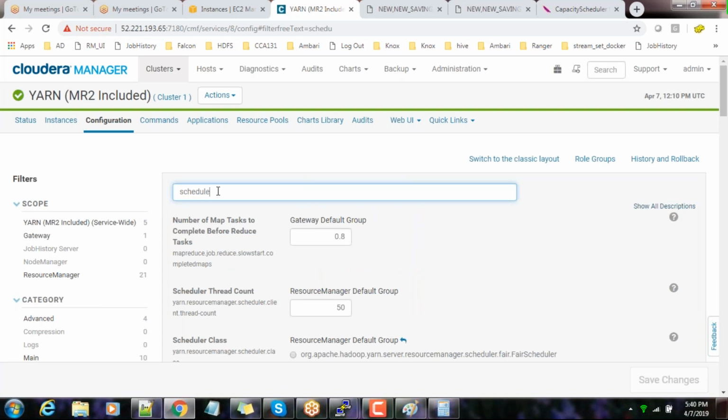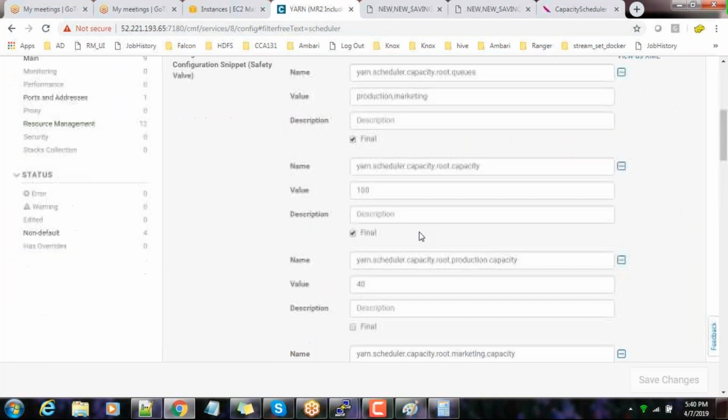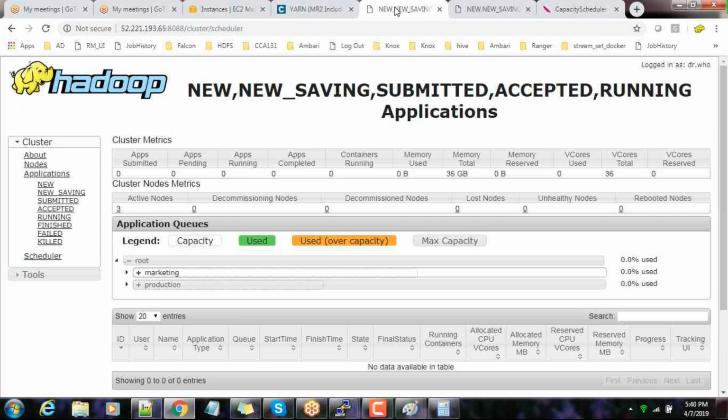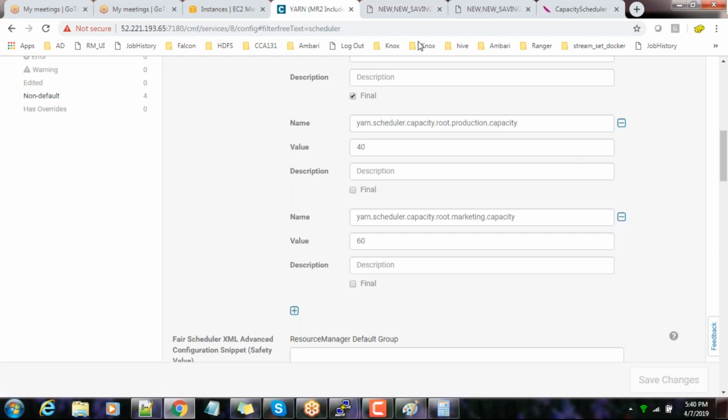Please repeat the same again. Little confused. The reason is here I have not set anything, so just use 40 and 60. For the production queue 40 percentage and for the marketing queue 60 percentage. By default there is a maximum capacity that is 100. Since we have not set that value, it will make use of that.